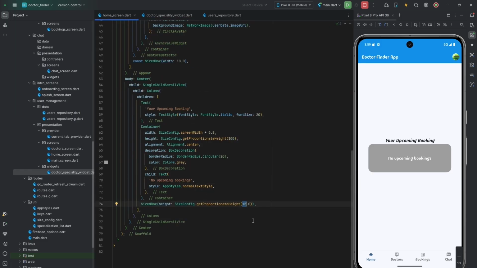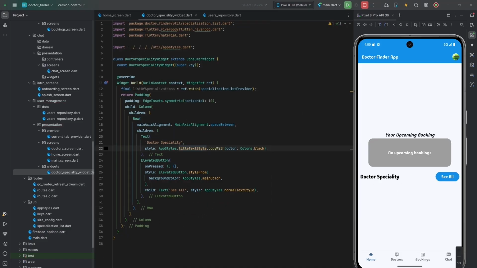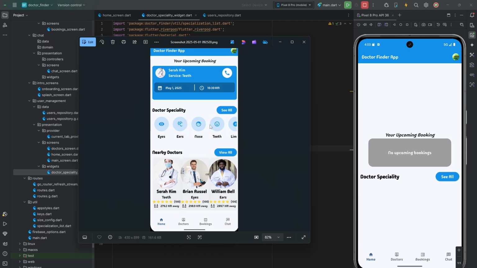Okay. So here, let me go to the main screen, the home screen, and I want to import this widget so that we can see what we are doing. Now if I save that, you can see we now have that. Let us work on displaying these ones.